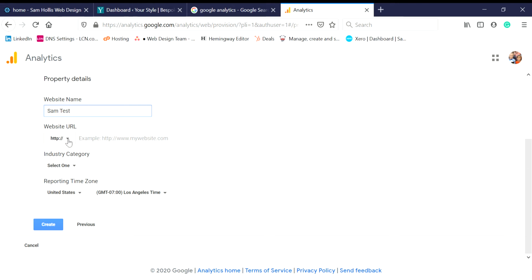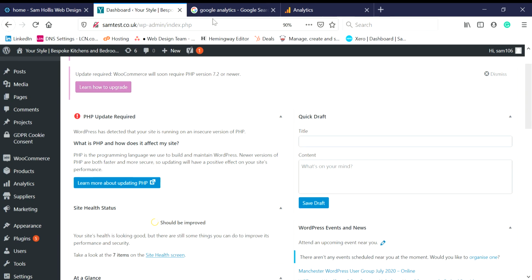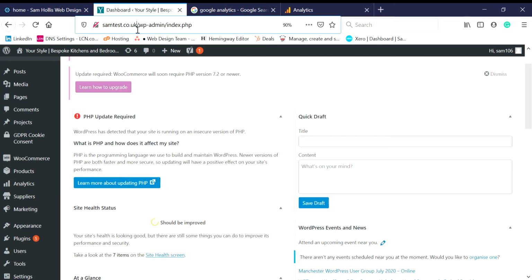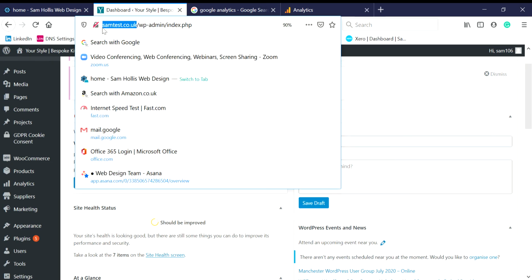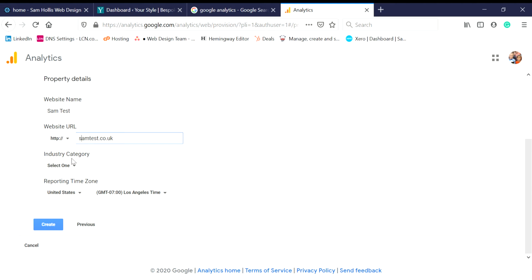You need to give the website address. Hopefully your website is HTTPS. This one actually isn't because it's a test one we've got. So that's actually HTTP. But if you've got a proper live site, it should be a secure site. And you can ask if you want information on that. So we just have to remove that little bit at the start. There we go. Select an industry.